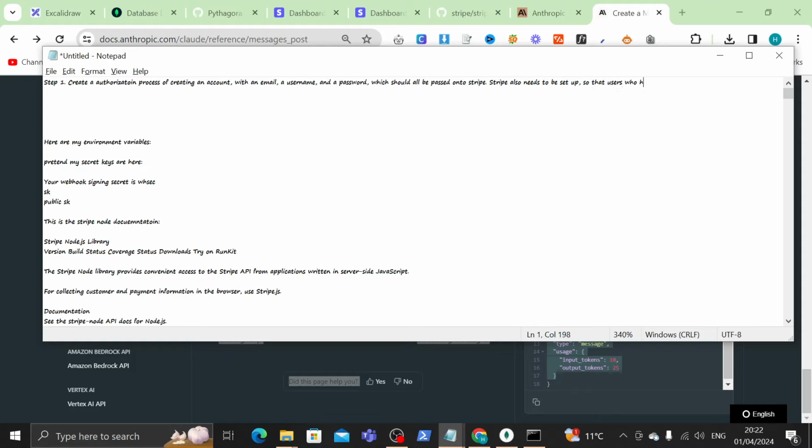so that users who have purchased a subscription can use my tool. Also create a pricing page, which is connected to my Stripe account. You can see my Stripe environment details below. Okay, step 2.